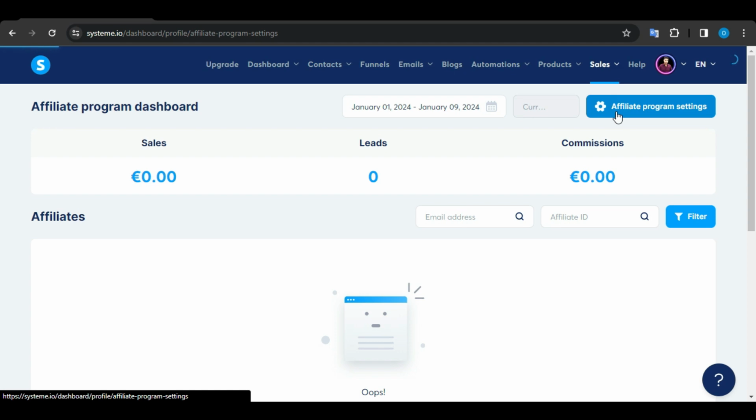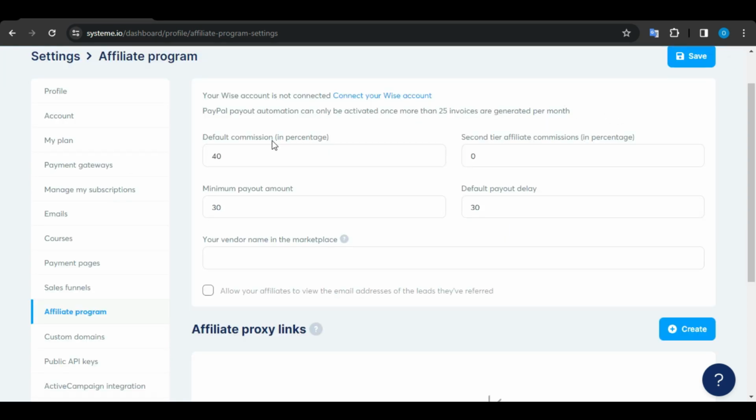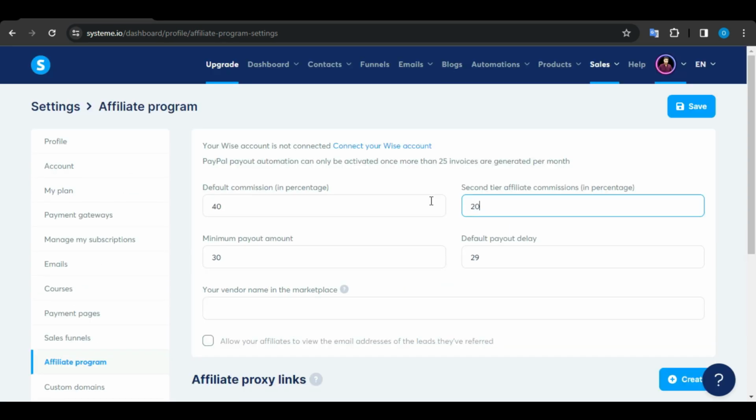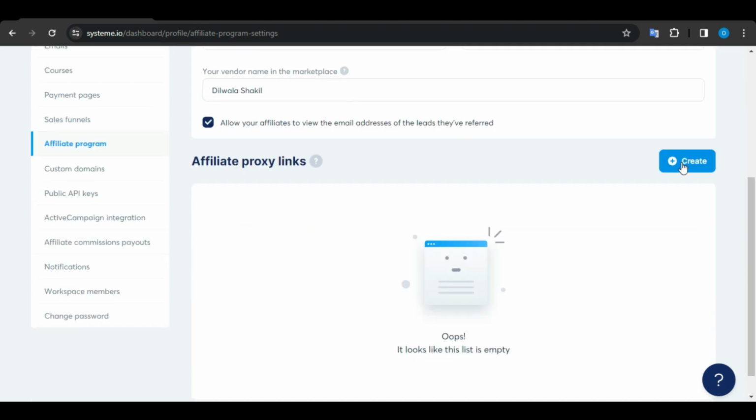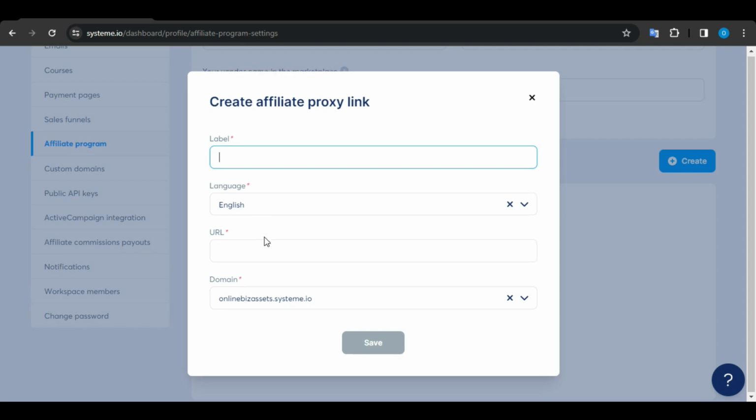Go to the affiliate program settings page to set up default commission and second tier affiliate commission percentage. We can also set minimum payout amount, payout delay, banned names in the marketplace, whether you want to allow your affiliates to view the customer email address, and lastly, create an affiliate proxy link.